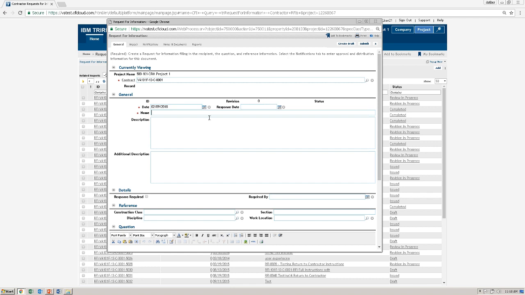Next, we'll move on to the name. For the name, we want to title it RFI dash, and then the RFI's current number, say 10,000. The RFI 10,000, and then the name of the RFI after that. RFI video contractor.